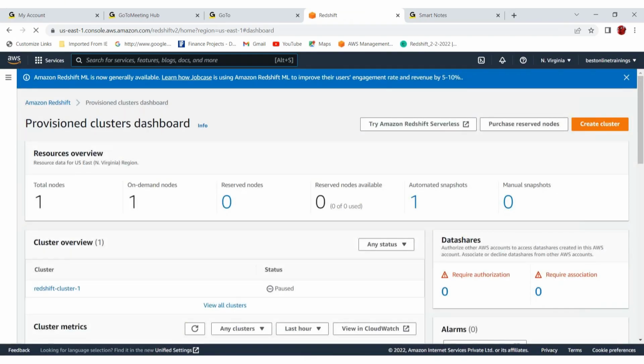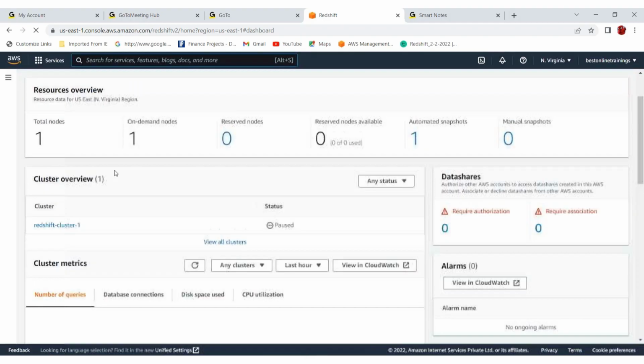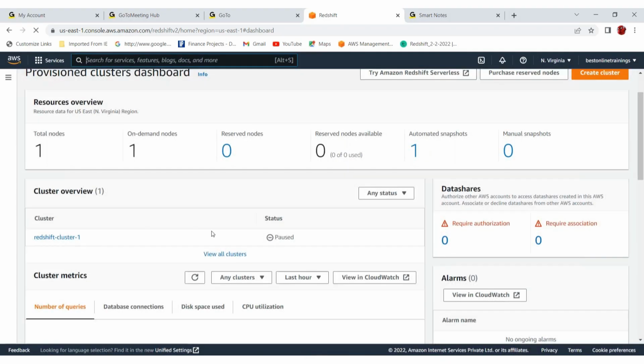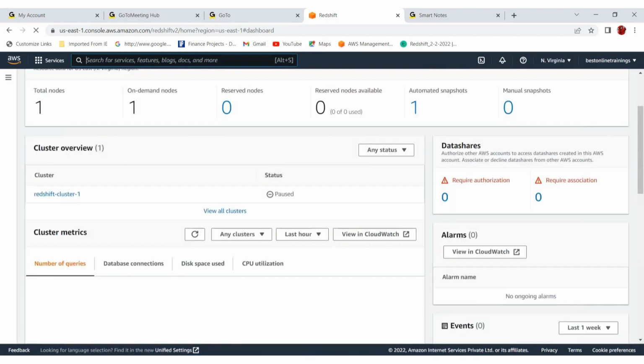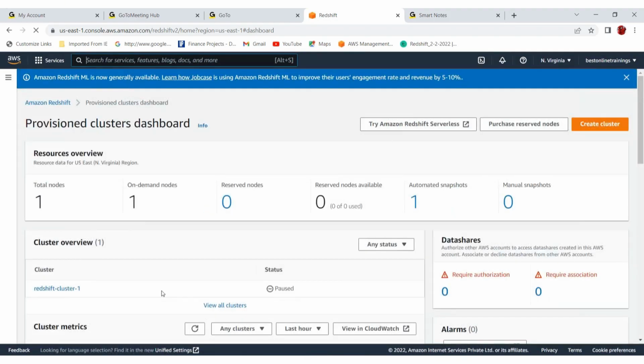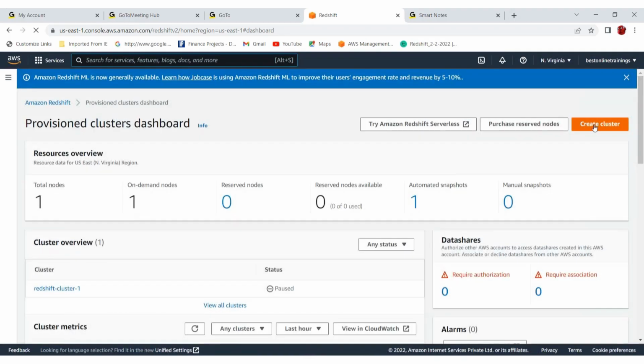Okay, so the first time when you log in, you don't see anything here. Here I already have a cluster, so you are seeing this, the Redshift cluster available and its status and all. When you log in the first time, you don't see any of these things. You will see 0 clusters available, 0 nodes and all. At that time, you will click here on the right side, see, create cluster.